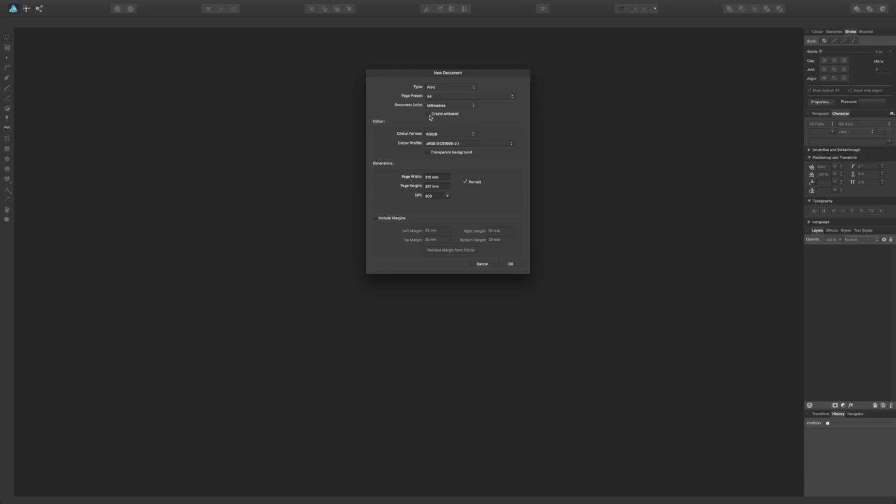This is Create Artboard. This is almost always good to check, I think. Even if you're doing a single document, it's probably good to check. If you do check it, it's easier to turn it into a multi-page document, at least as far as I know and the way I've been using it. So I would hit Create Artboard.